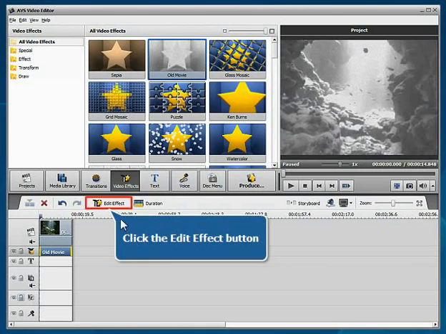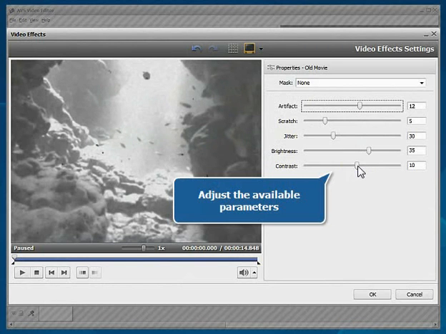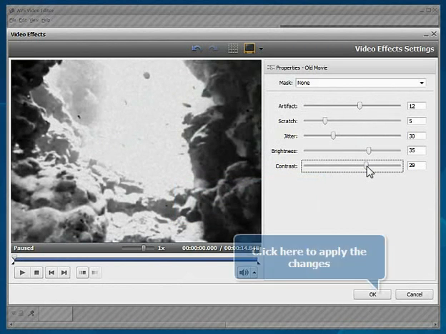Step 4. Adjust the effect properties. Click the Edit Effect button. Adjust the available parameters using the corresponding sliders. That's all. Click the OK button to apply all the changes you made.